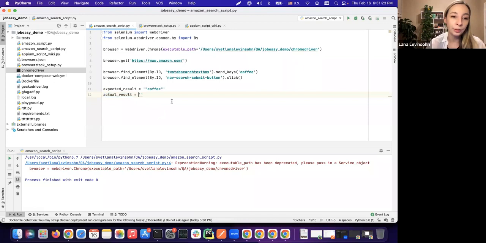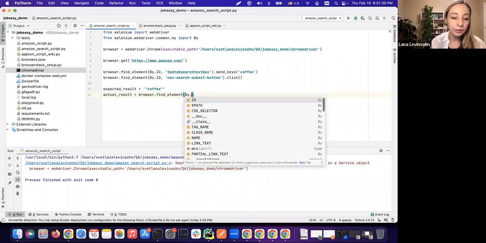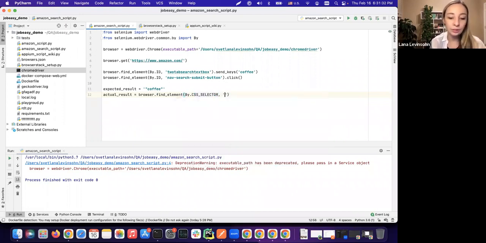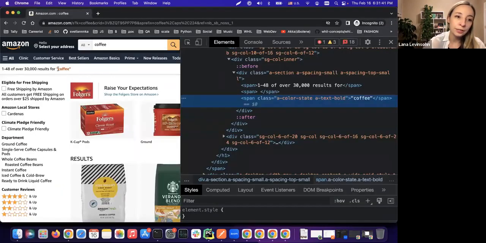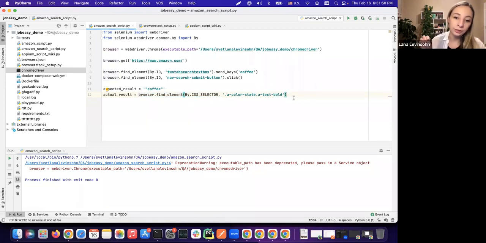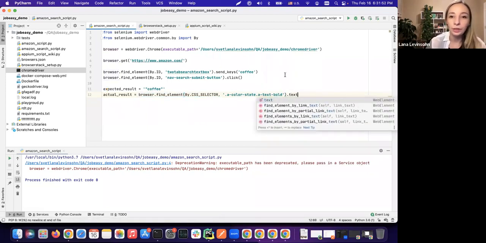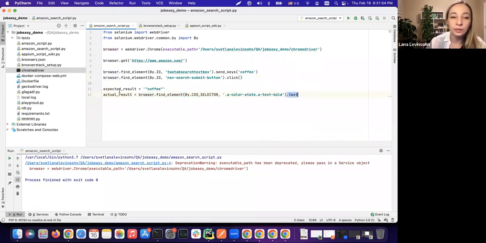I'm going to go back to my test automation. For actual result, I'm going to tell my browser to find me an element. Because it's a class, I'm going to use CSS selector and just provide the class. After my browser finds this element, I need to grab its text value from the page, so I know what the text is. In Selenium, in order to extract text, we just say .text. That will take the text.